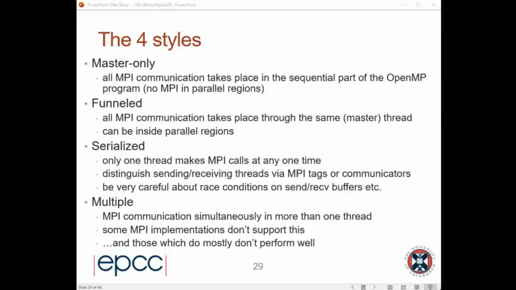I've lost the window. My small brain can't cope with all these windows. There we are. Sorry, I'm back in the correct window now. I think that if we go back, I was trying to share the exercise sheet.